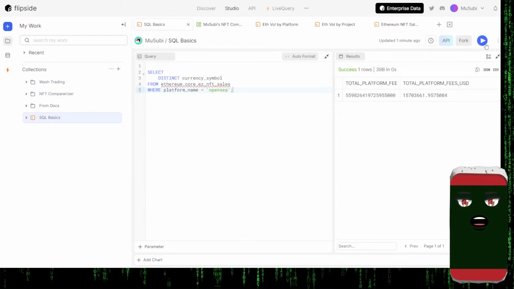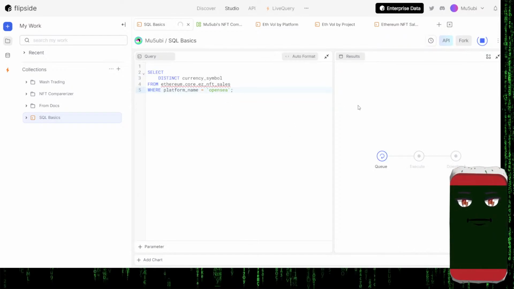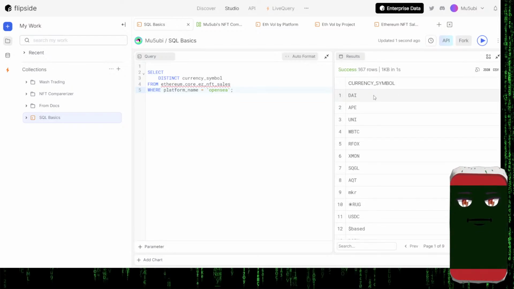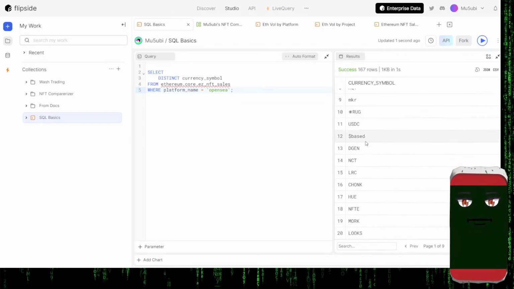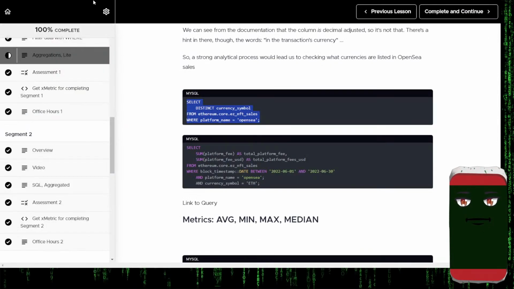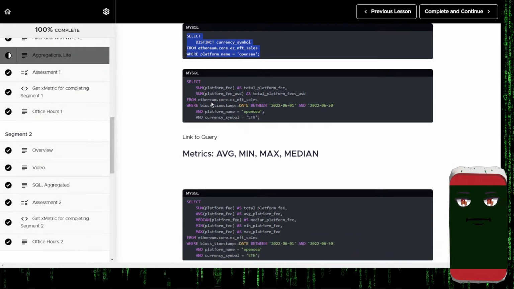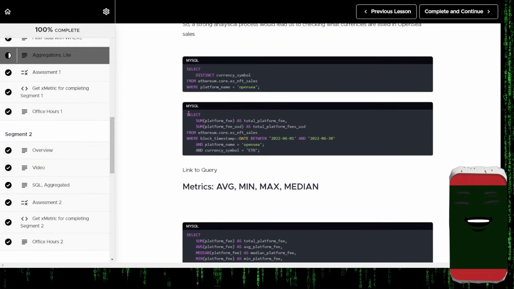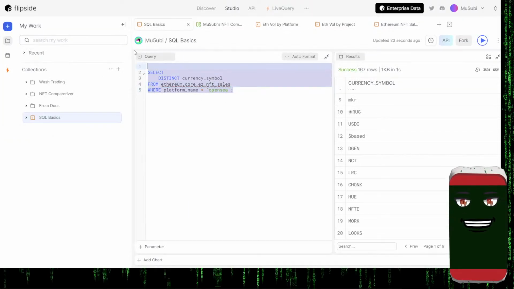And we'll see all the distinct currencies in our OpenSea sales. So we have a bunch: DAI, Ape, Uniswap. There's a bunch of currencies, as you can see. So this one right here, select platform fee, it looks like it's going to only do the ones that are in ETH.